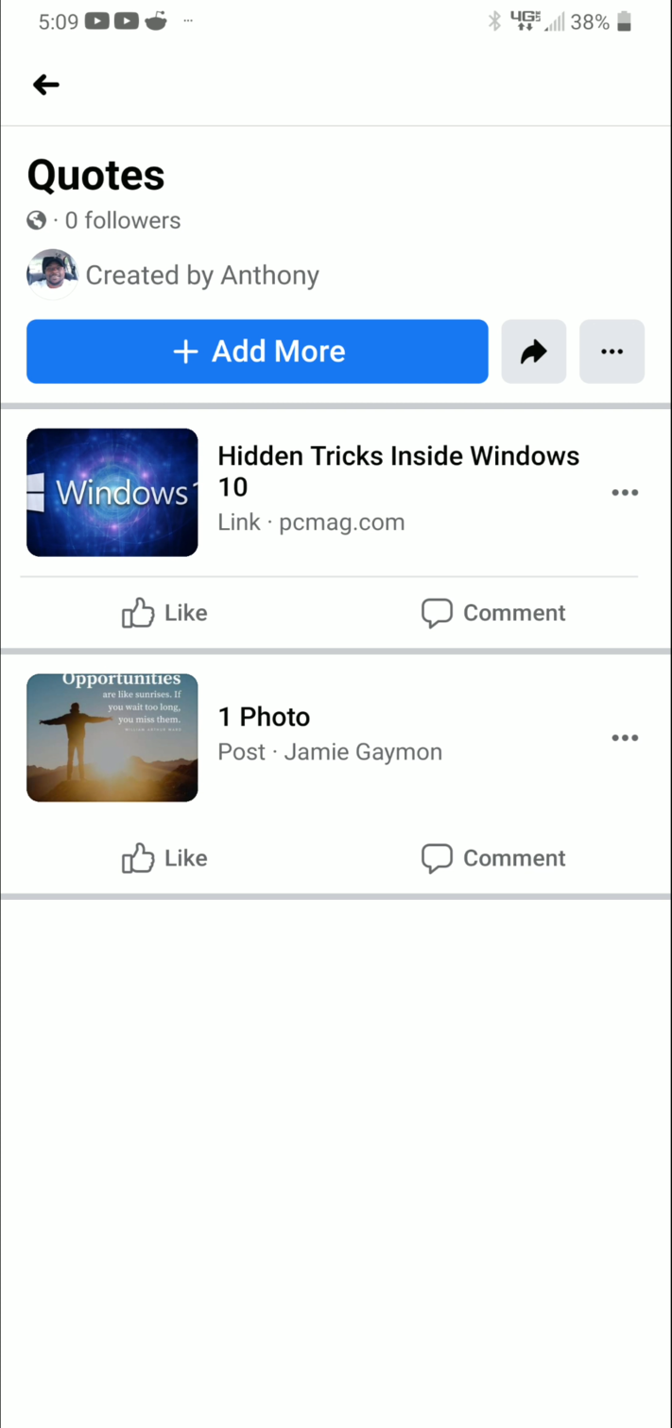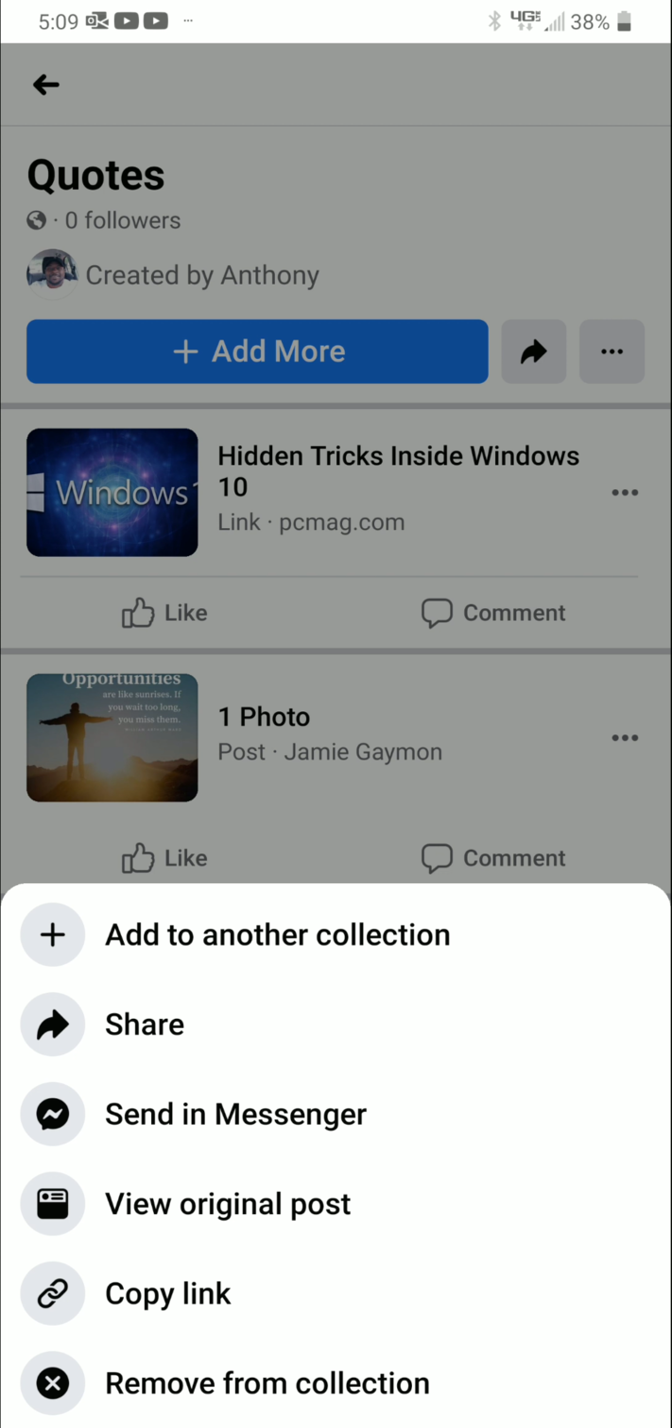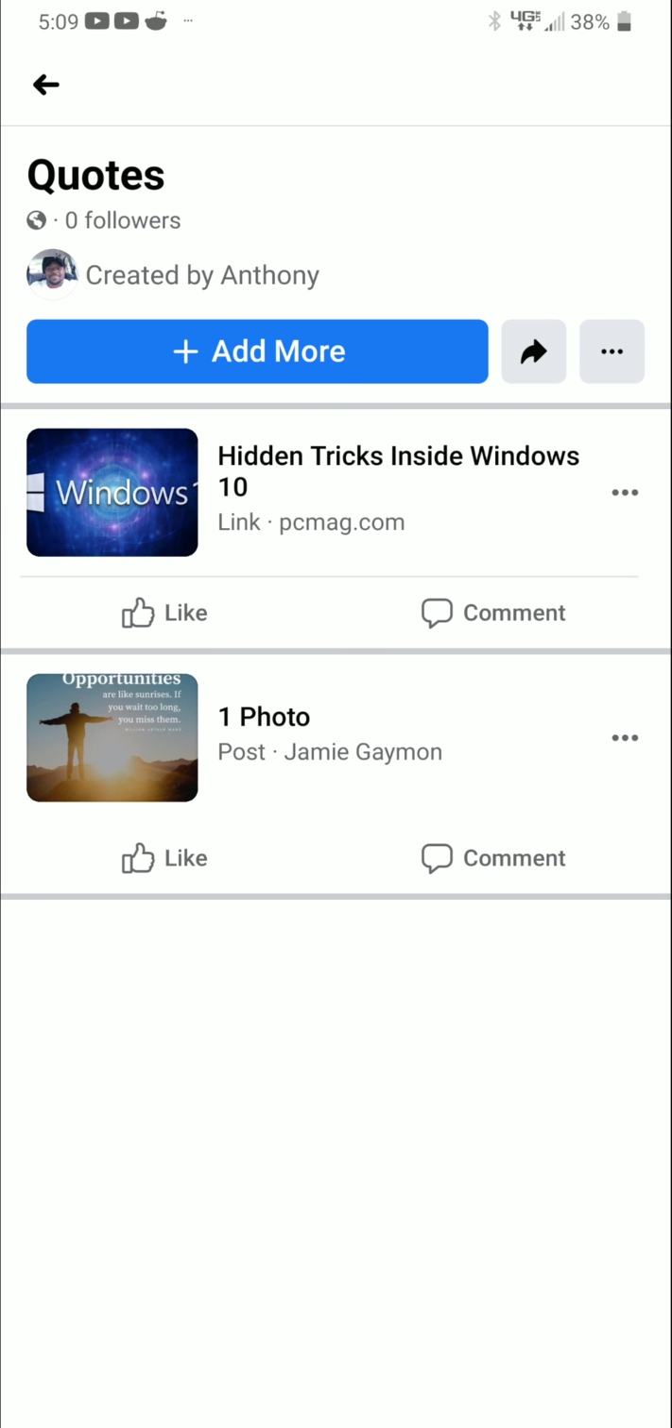So while you're in collections also, when I click on save item in my collection, these three dots on the side here, what you can do is you can add it to another collection. You can share it. You can send this in Messenger. You can view the original post, or you can copy the link, or you can just remove this from the collections. And that is about basically what you can do in the collections.